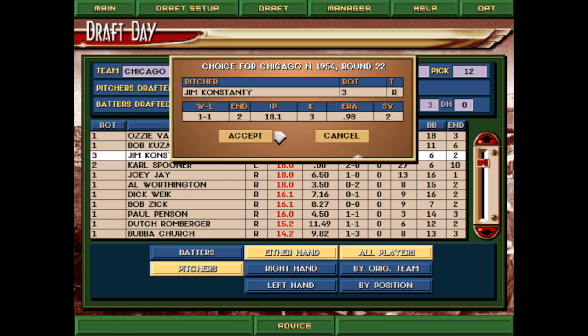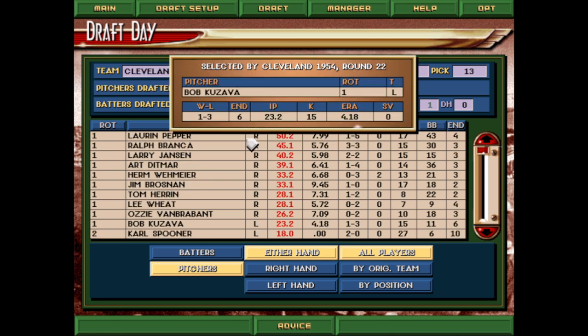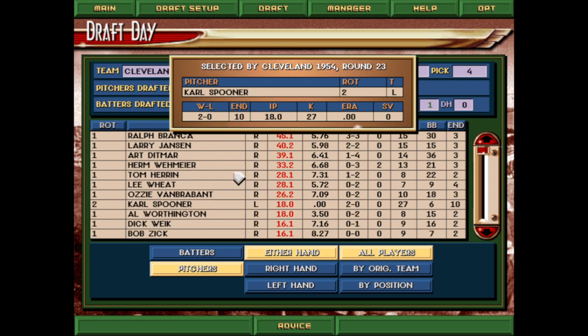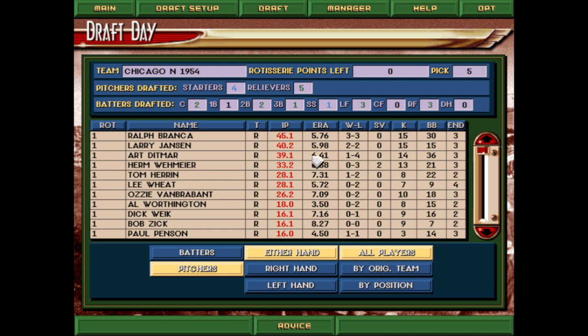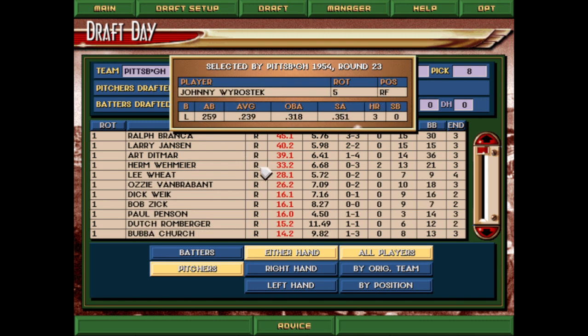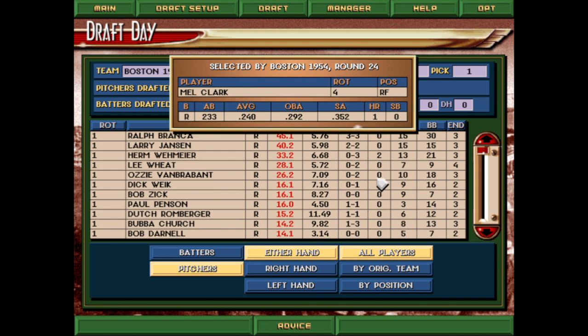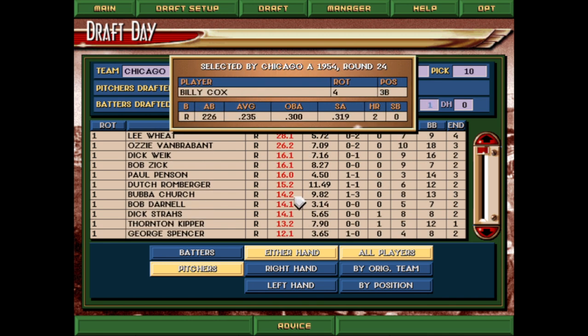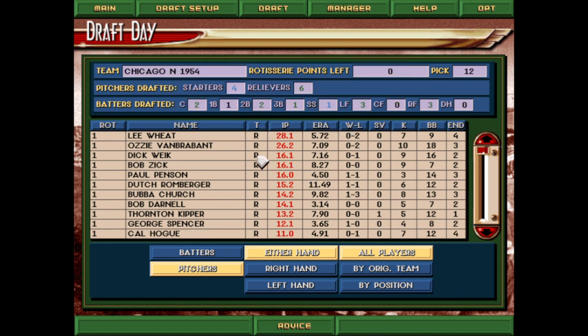Let's do that. Hey, there's Tommy Lasorda. Carl Spooner off the list. Okay. Al Worthington, 18 innings, 3.5. Alright, I think that'll at least fill up my active pitchers. Okay. Lauren Pepper came off the list. Alright.